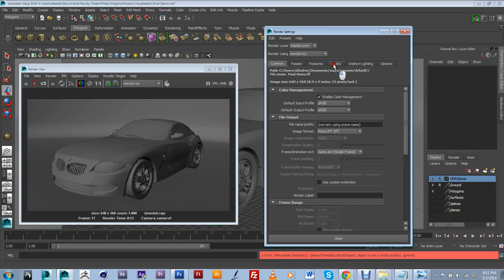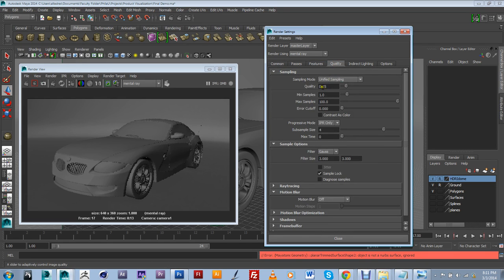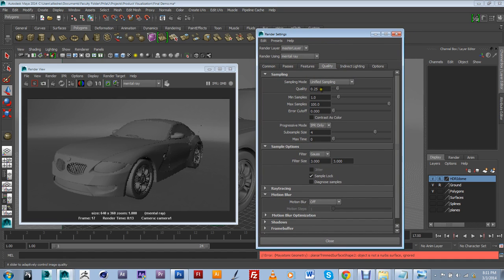Then we want to go into our quality, and by default, this is at 2014. If you have anything lower, it usually is a default setting that gives you a result that's not as fine as what a final render should be. So make sure you go into quality and change that. And if you're working in 2014, I just want to make sure that my quality is somewhere like 1, so my final render is at a nice quality.